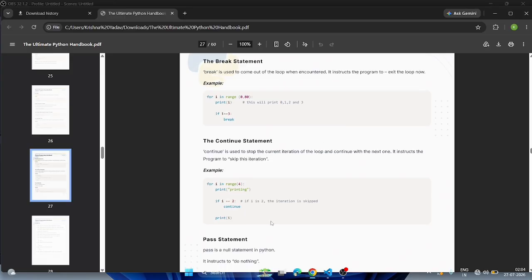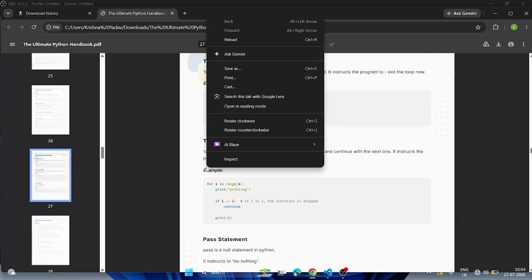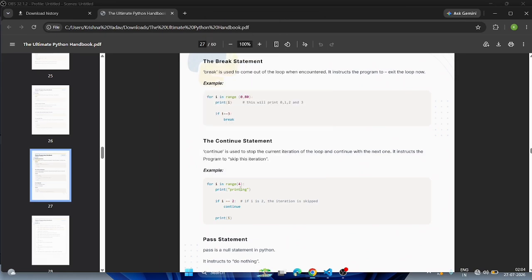Similarly, the continue statement skips the current iteration and moves towards the next iteration. The syntax is very simple. You can see here: for i in range, print i, if i is equal to 2, continue. So here it is saying to print the range from 0 to 4, but when it goes to 2, then continue means skip the value 2 and print all the rest of the values.